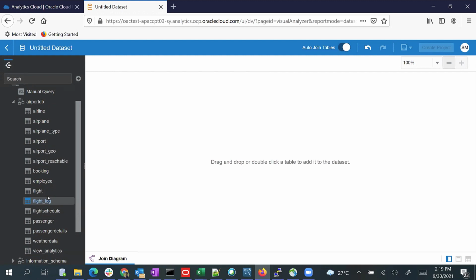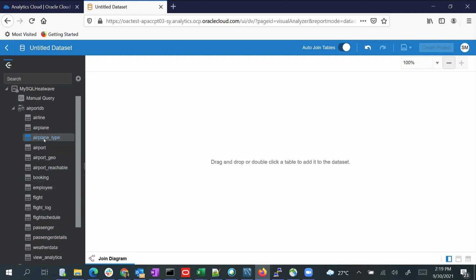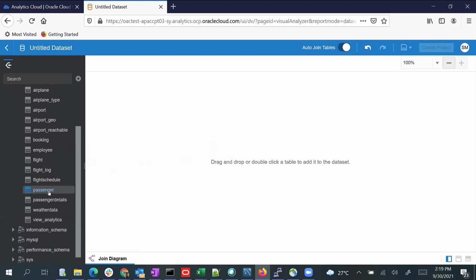Thank you. As you can see, these are the tables under the airport DB schema. All the tables are readily available here. If you want to create a data set, combine two tables and create a single data set, all those functionalities can be done easily in this platform. To keep it simple for today's lab, I am going to use the table called View Analytics. I'm going to drag and drop this table, which we created for ease of use for this lab.